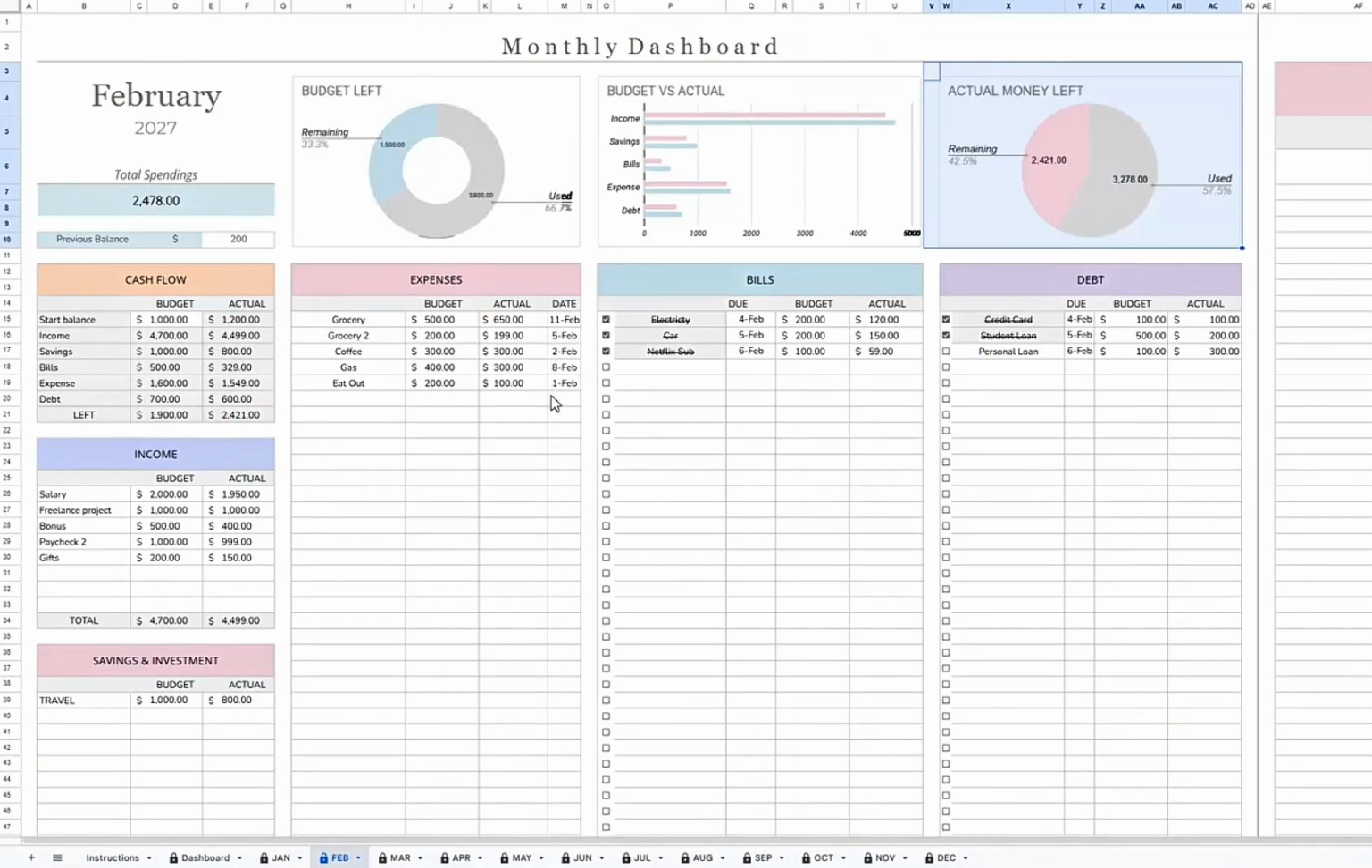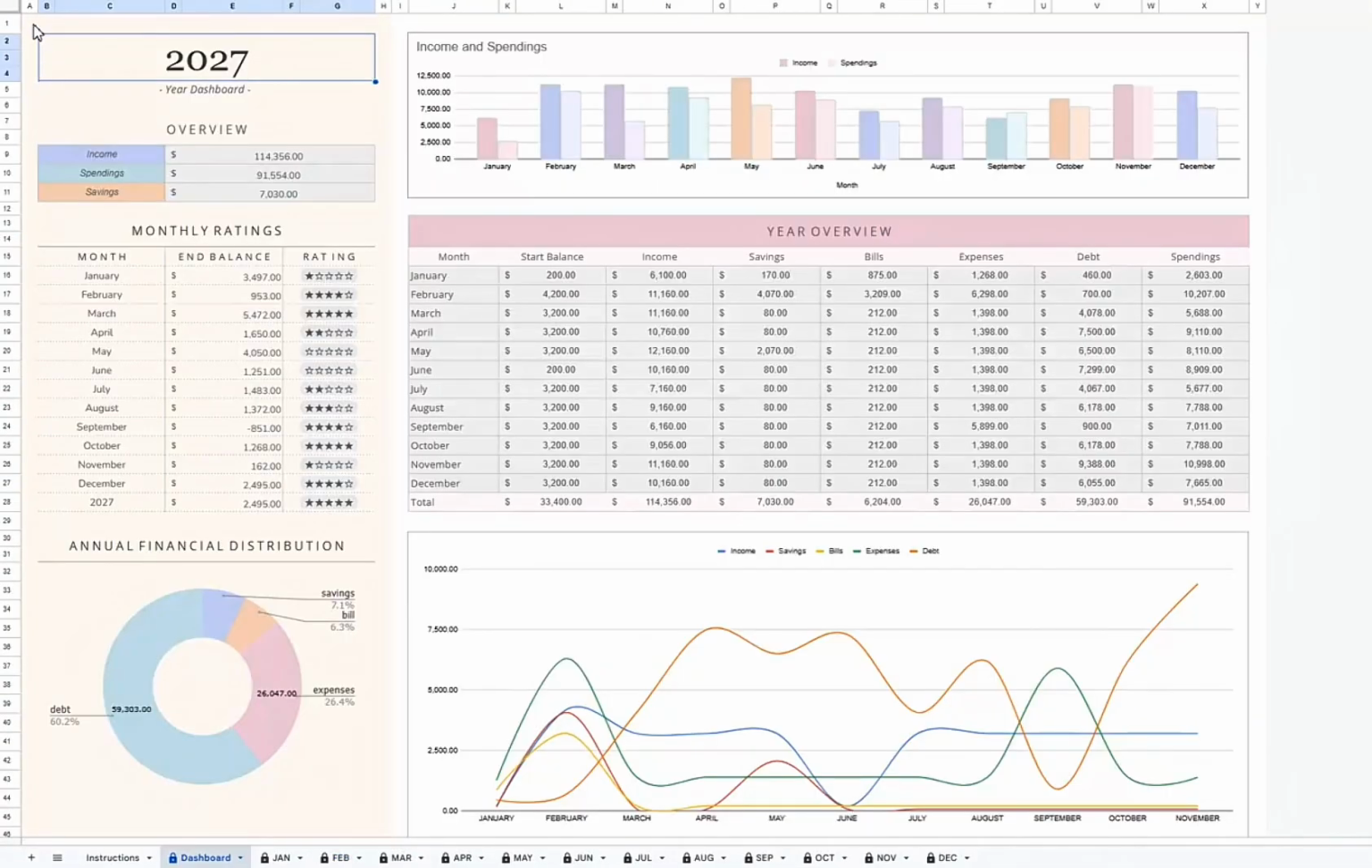Now let's go to the dashboard tab. Everything in this tab is automated except for the monthly rating section. So there's no need to type or input any details here aside from your ratings.